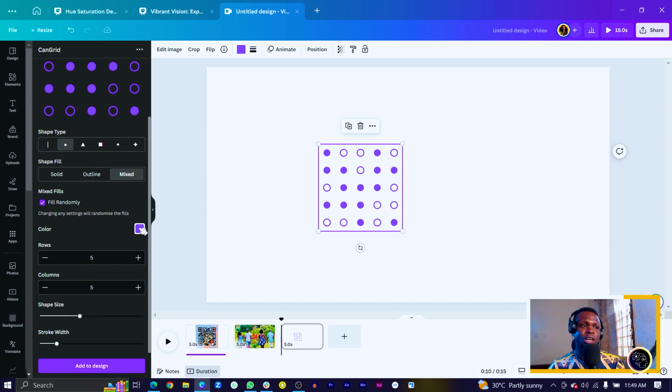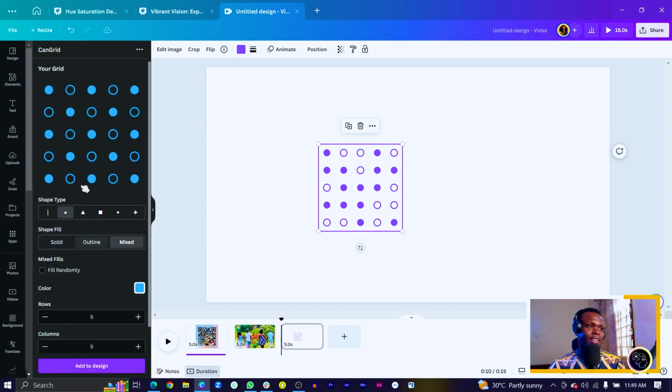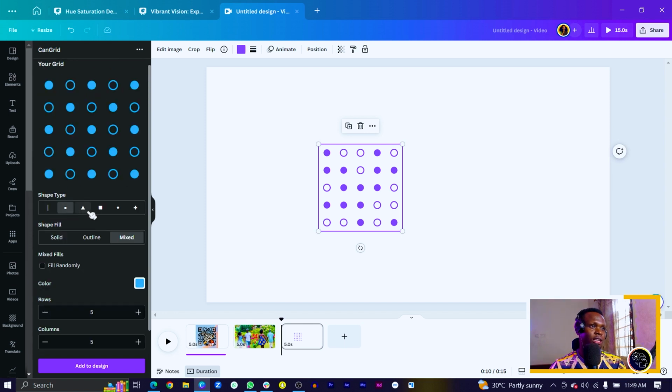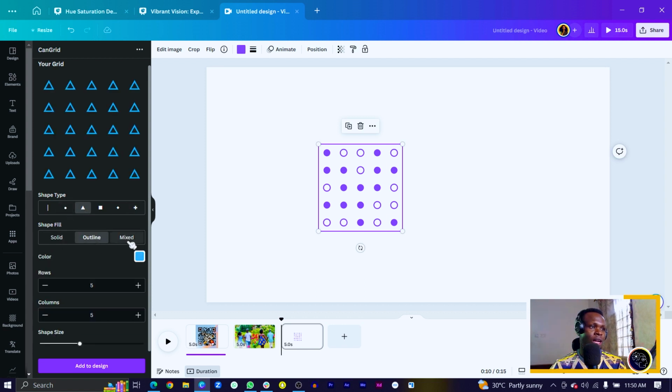There are times where I need to find elements like this, but it can be very difficult to find those things, and this app is filling that gap, which makes a lot of sense. It means we can even change the color. And what else? This is just a preview. We have the shape types: you can choose a line, circle, triangle, square, diamond, and plus. Depending on how you want it, that's what you can do. Then we have the shape fill: solid, outline, and mixed.